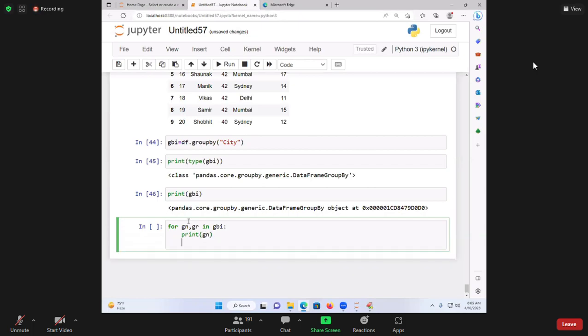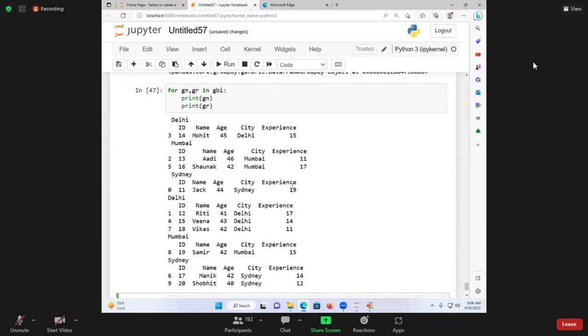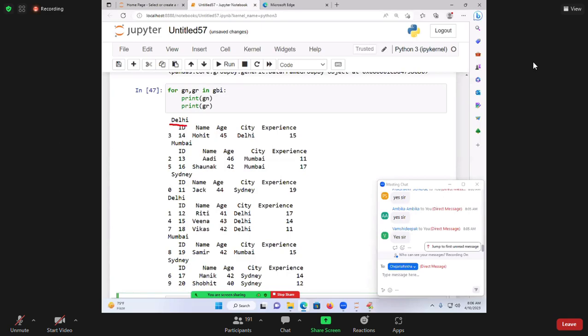GN, you print it. Also print GF, you print it. GR, you print it. You see now what the result is. Carefully observe it. What is the group name? Delhi. Under Delhi, who are the people available? Under this, what is happening?